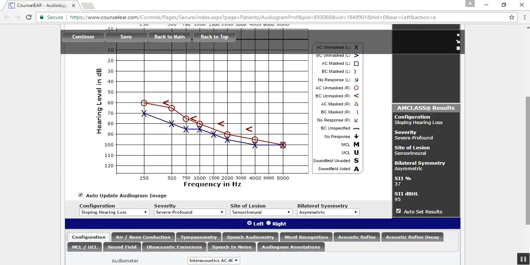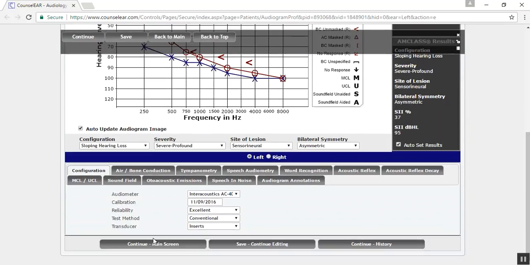Okay. Now, if you've just brought this data over, you certainly want to make sure you save this right away. You can click on any one of the buttons at the bottom of the screen. That will save your work.